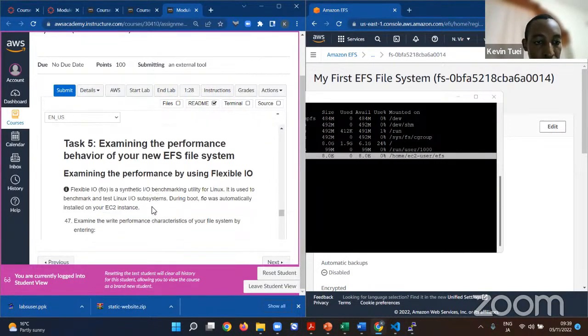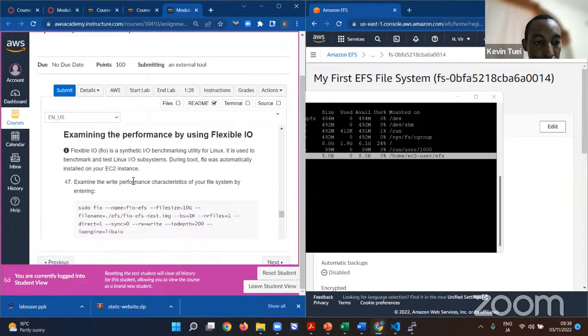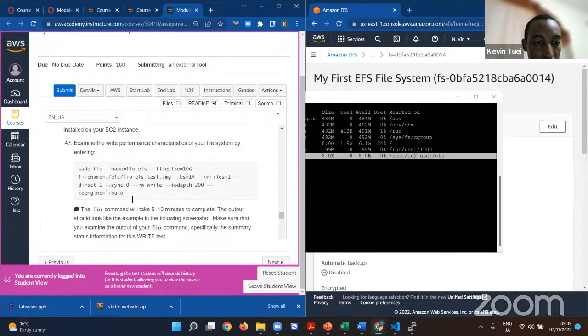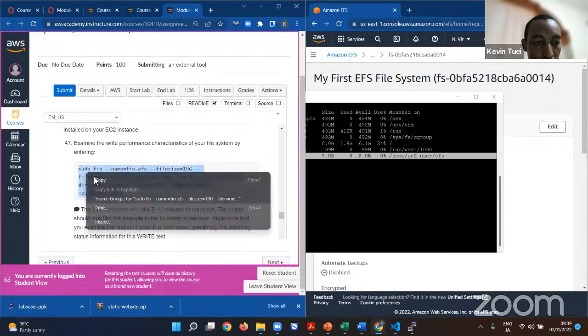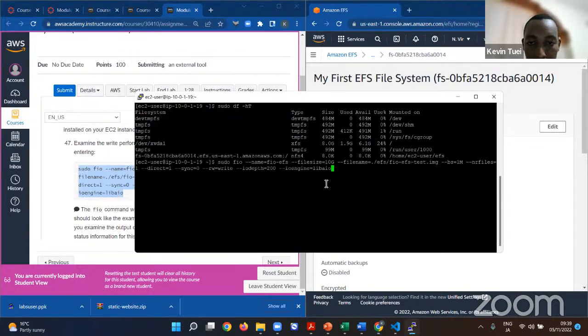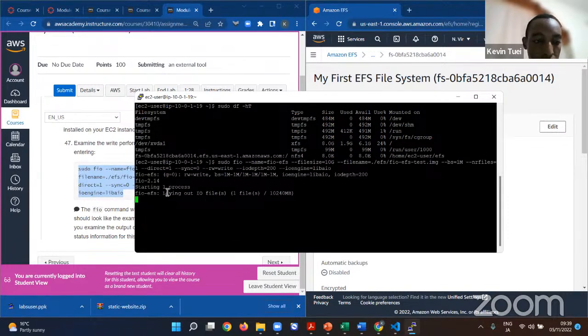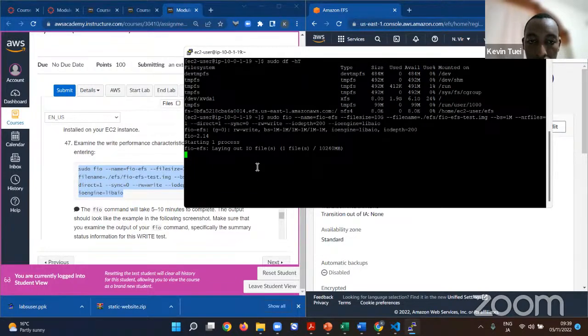So examining the performance and behavior. You can examine the write performance characteristics by entering that. Let me just copy that and paste it. And you see, it's going to run a process to see how it is doing the write performance.